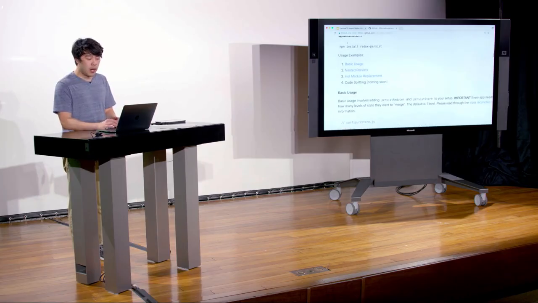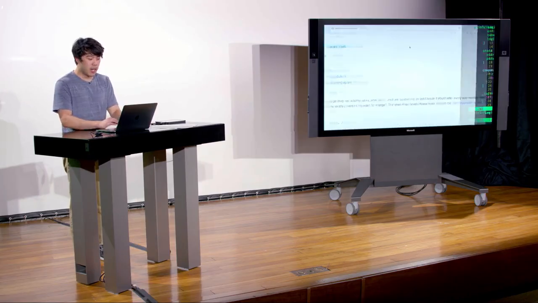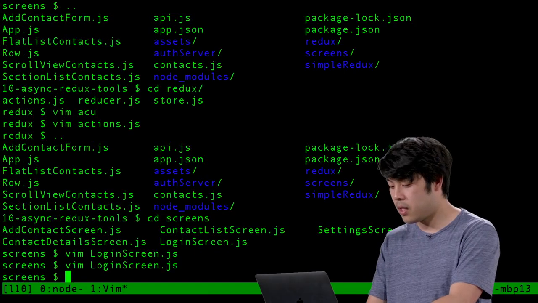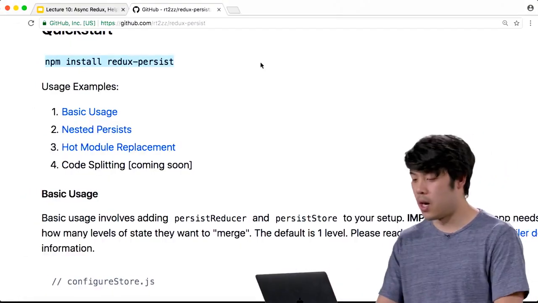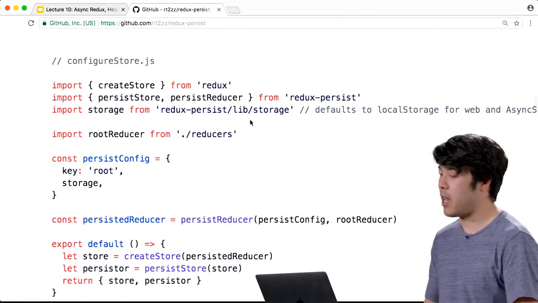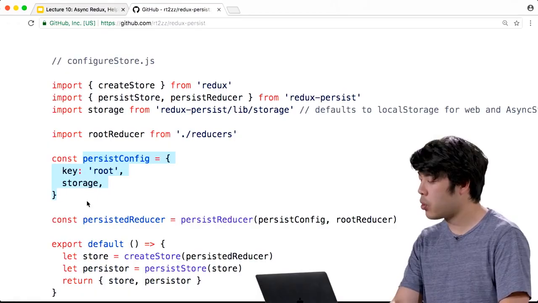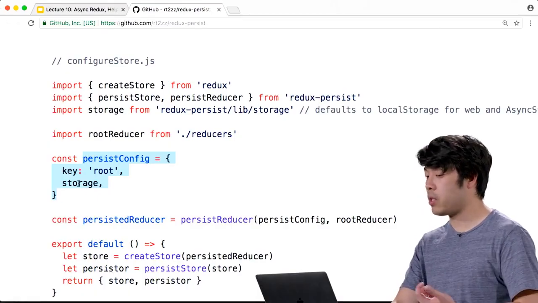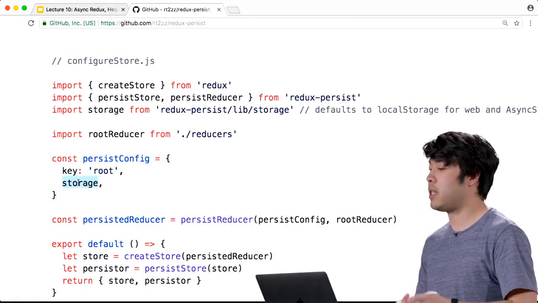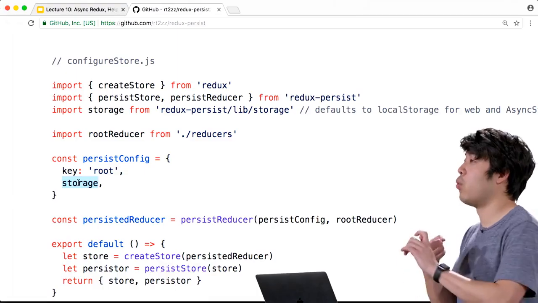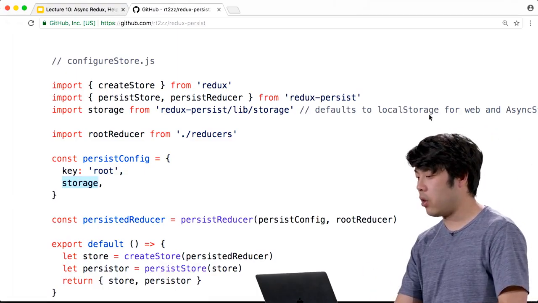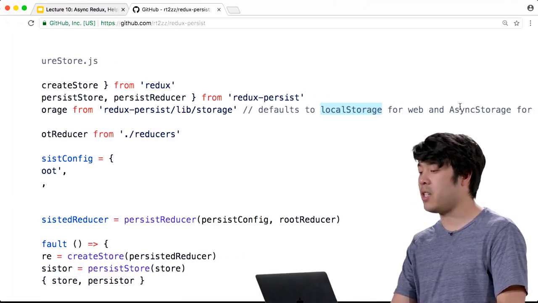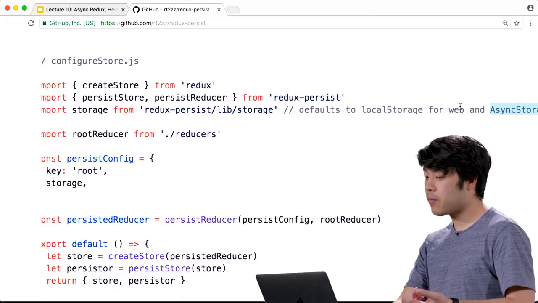So it tells us how to install it. We should just run npm install redux-persist. So let's go ahead and do that. And while we're waiting, we can read on. Basically, what it says is we're going to pass it some sort of config where we tell it what storage to use. And since Redux is something you can use in React Web and React Native, we need to know whether we should be using something like local storage for web or async storage in our case.